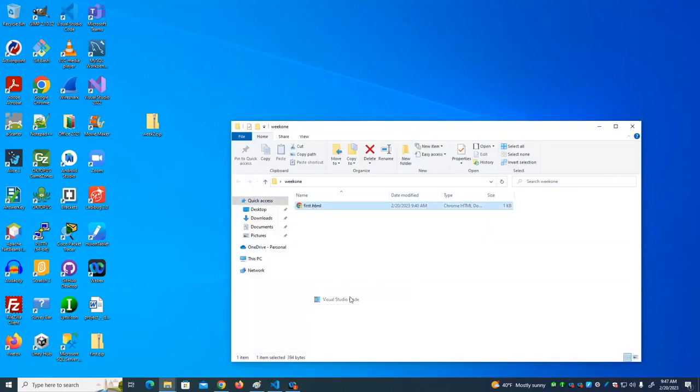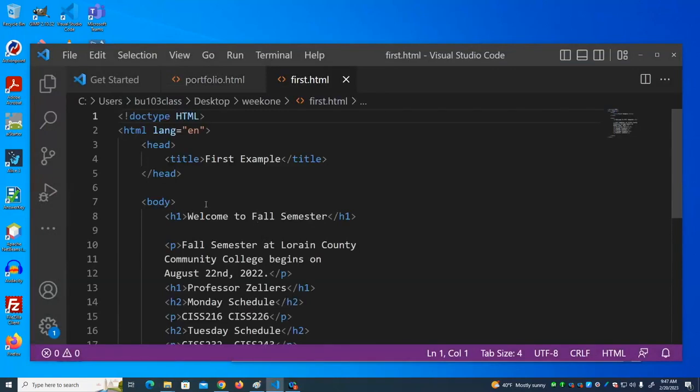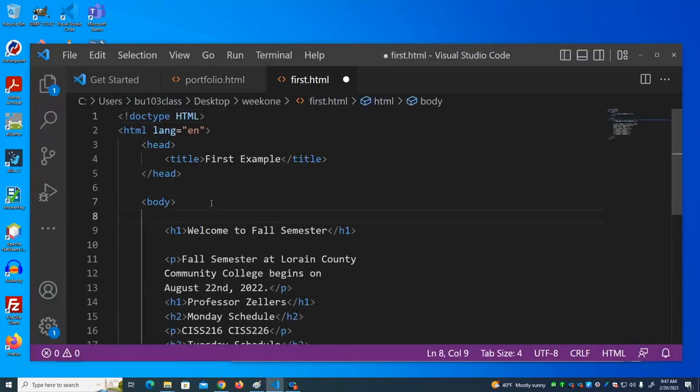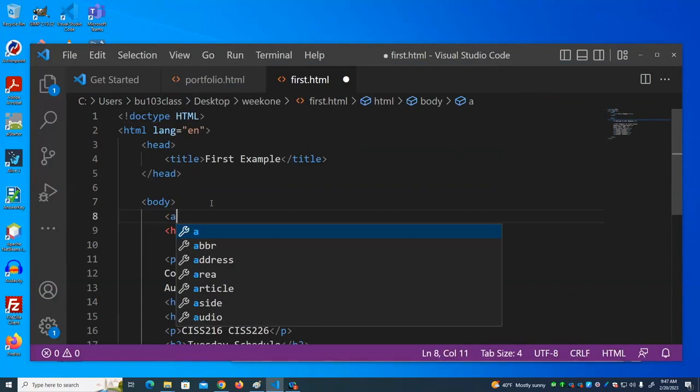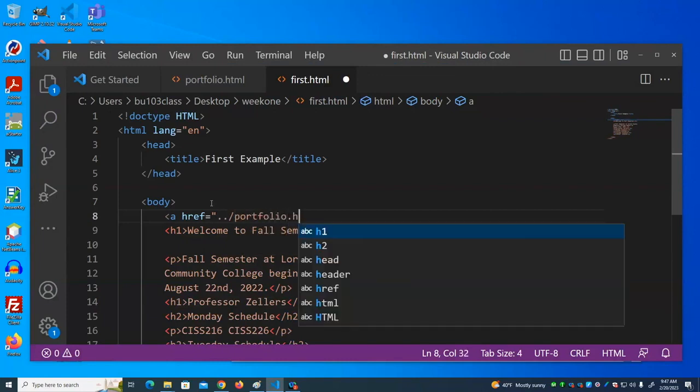I'm going to edit that. I'm going to put a little link at the very top of the page. Or you could put it anywhere really. Now here I'm going to go up one folder. And when you go up a folder, that's represented by a dot dot, slash, and then the name of the file. If any of you have had CISS 125, you use the dot dots the same way for this.